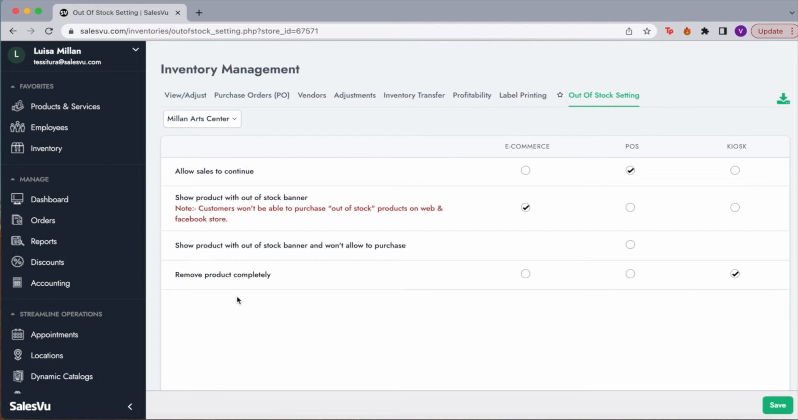completely. The nice thing about it is that you can decide how you want to show this on each one of your apps. For example, on the POS, you want the sales to continue, but on the kiosk, for example, you want to remove the product completely, and on e-commerce, you prefer to have the out of stock banner. So those are things that you can decide on however you prefer to show this.